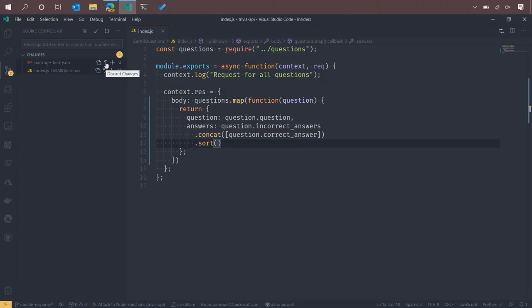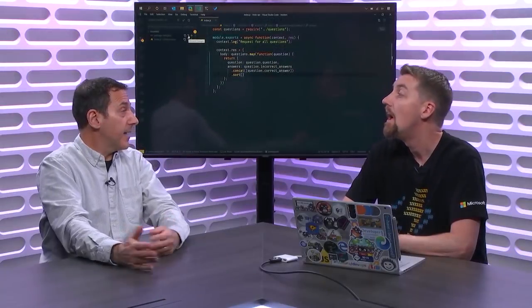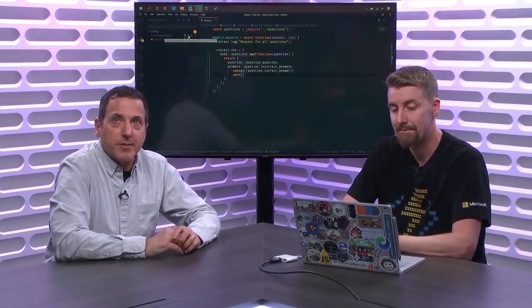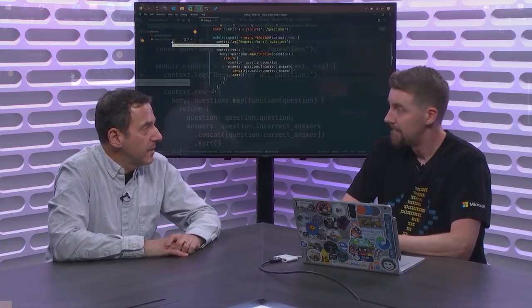Because if somebody else has a different set of packages, you don't want to get a conflict. Exactly, when you push it up to the repository. Or you might want to. I guess you can decide. Everybody should be using the exact same packages, or it's okay to use different ones. It's kind of a call.